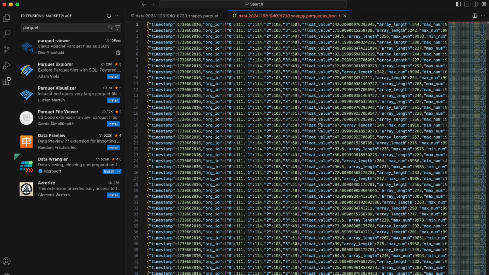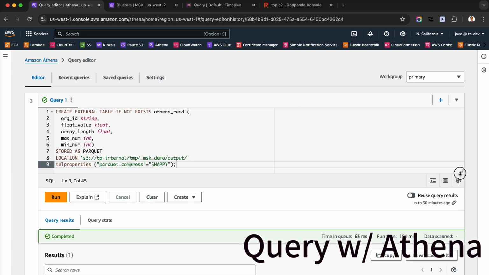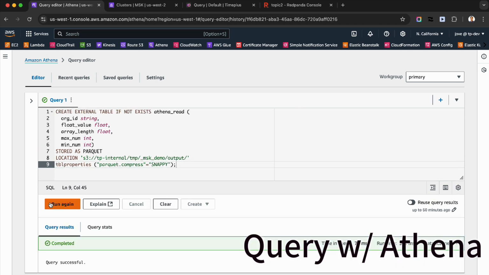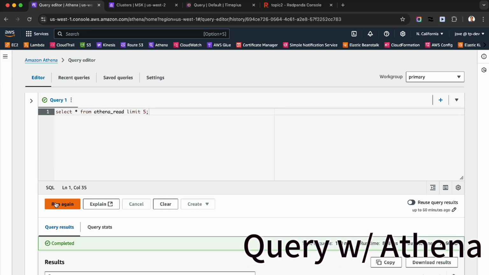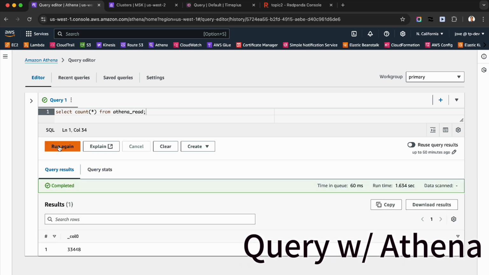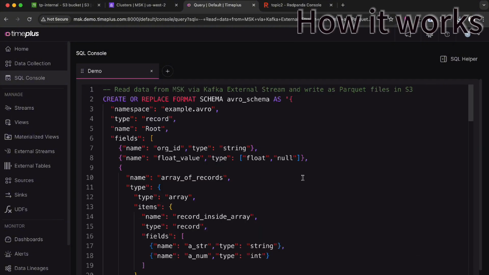Since the files are in an open format, you can also use other tools, such as Amazon Athena, to query them. For instance, I can create an external table in Athena that points to the S3 folder and loads all files. This allows me to query the table to view the content or check the total number of rows. Because we've set up a continuous data pipeline in Timeplus, each time the SQL query runs, the row count increases in real time. Now let's go over how this data pipeline is constructed.